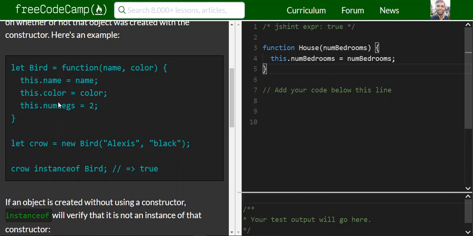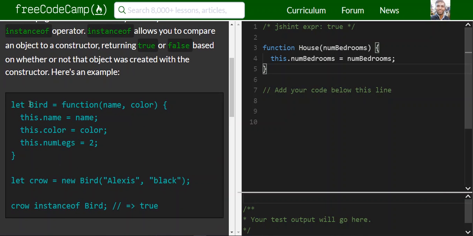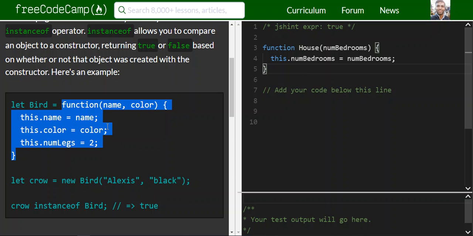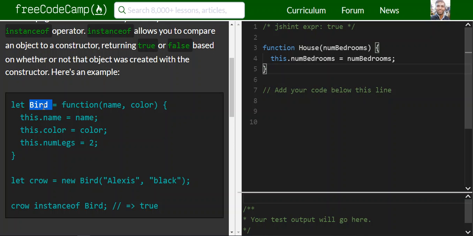So basically, what it means is that if you create a variable and assign it a constructor, which is this function here, the function constructor will be assigned to this variable. Okay, and then if you want to assign an object to this constructor of Bird, then it will be read as crow is the instance of Bird.